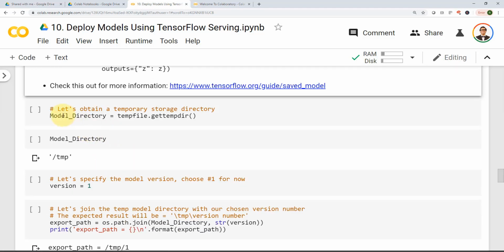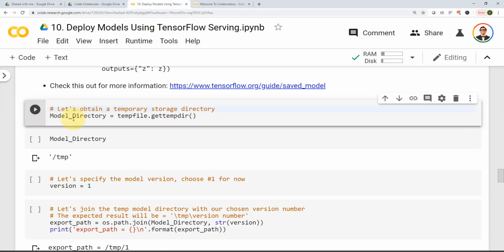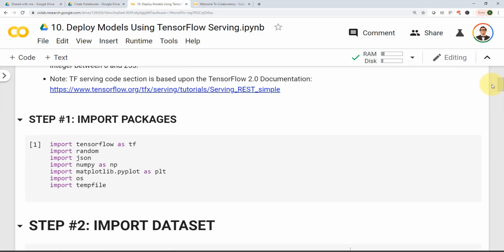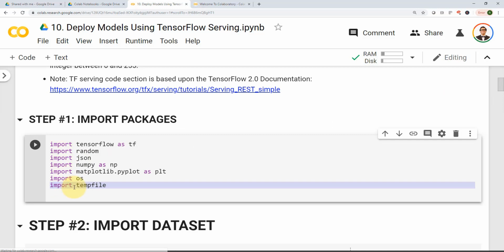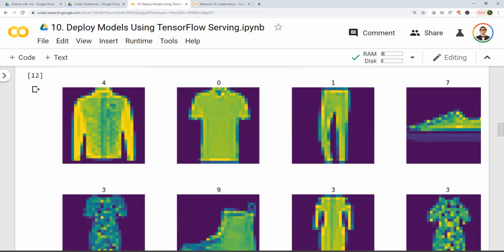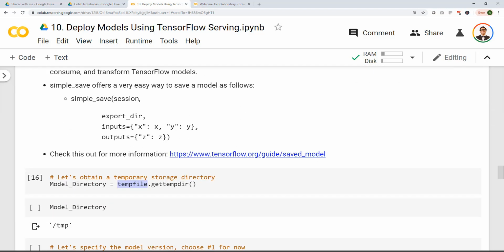First, we're going to obtain a temporary storage directory. So we're going to say model directory, you can call it whatever you want, equals tempfile.gettempdir. And tempfile, if you recall, we actually imported beforehand. So here we went up there, we imported tempfile. Okay, so that's the first step. We imported it beforehand, so now we can use it.